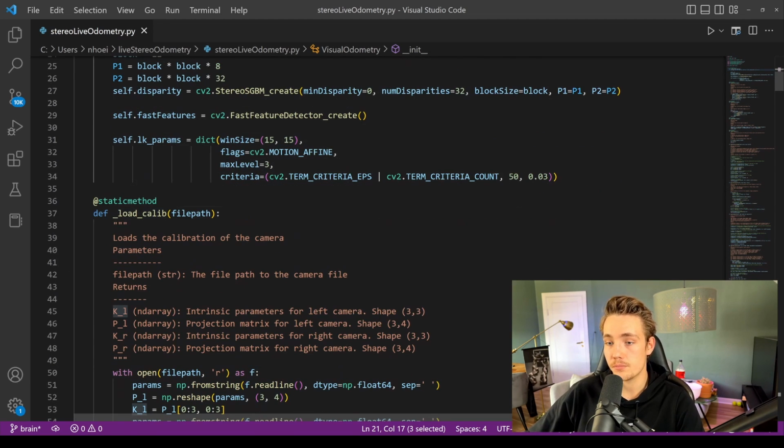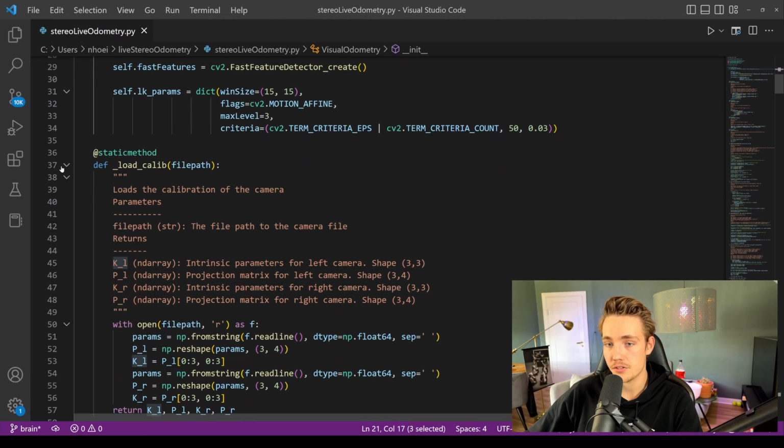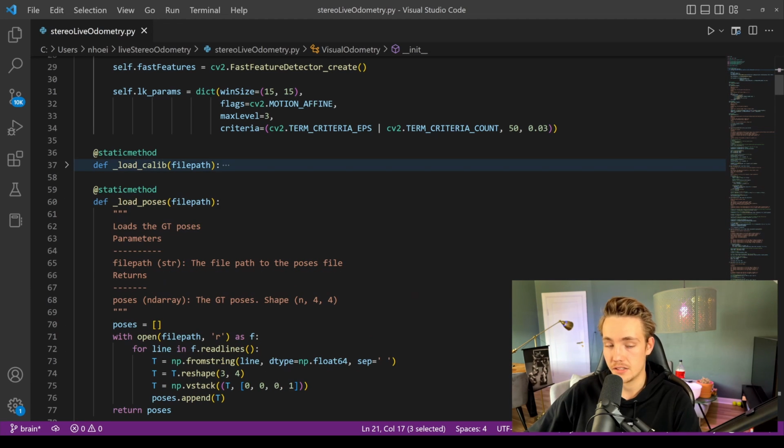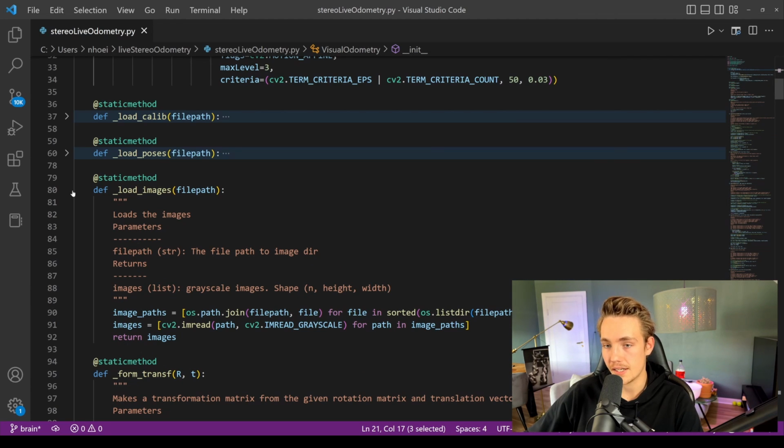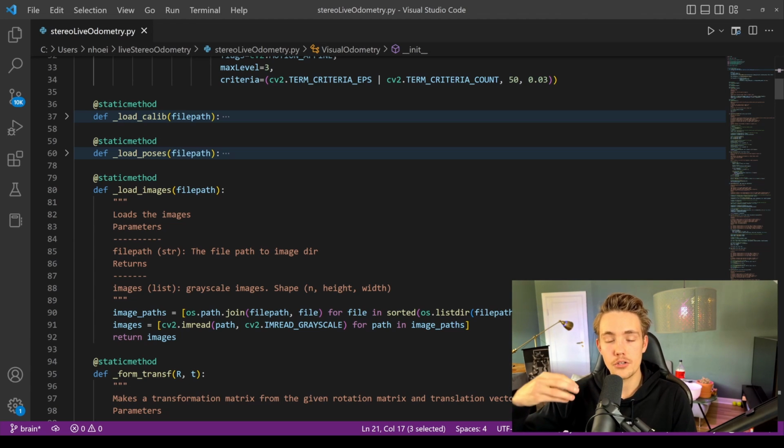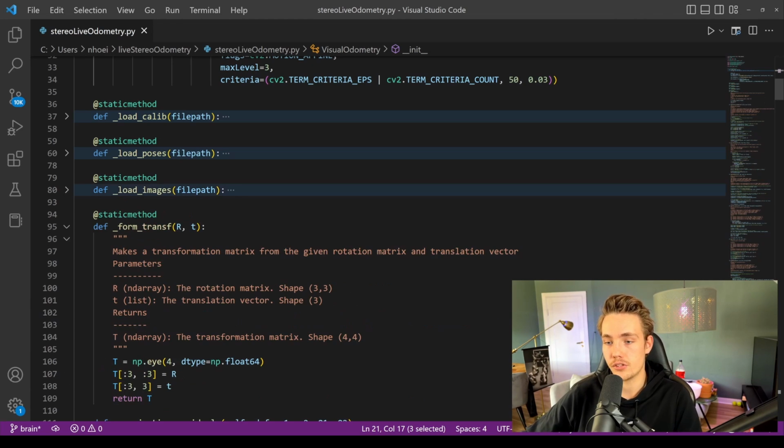Then we just have some methods here for loading in the calibration file and stuff like that. You should definitely just skip that. We're not going to cover that. It's basically just loading in from files. We can also load in some poses when we're using the Kitty dataset, so we're not using that right now. We're not using load images either, because right now we're just going to open up two cameras, and then we're going to do that live instead of using preloaded images in this visual odometry.